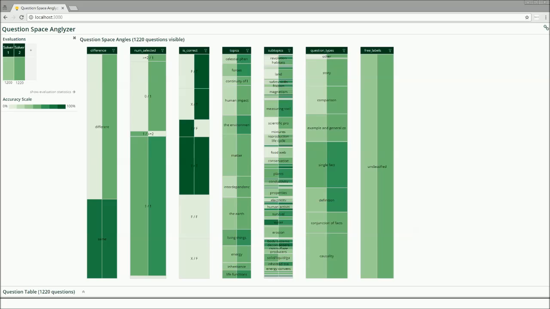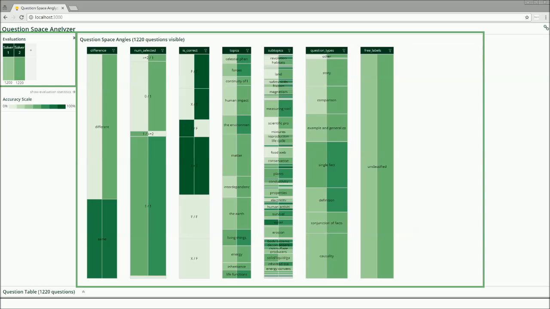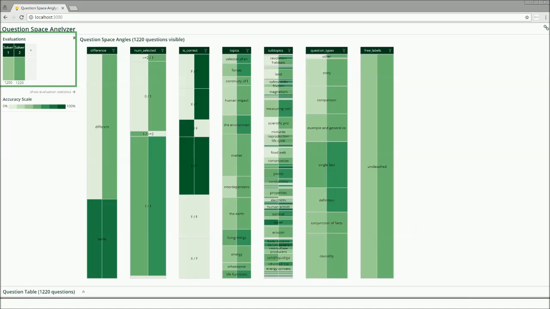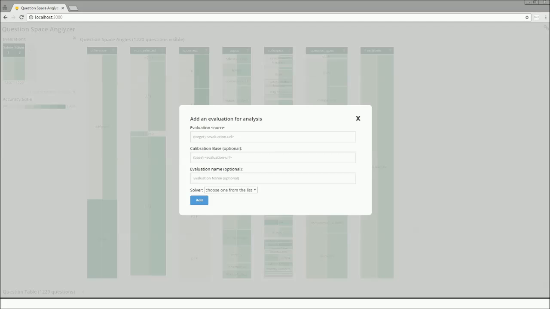Here is the interface of the tool. The tool consists of three main panels: the top left evaluations panel, the top right question space angles panel, and the bottom question table panel. In the evaluations panel, users can load evaluations to analyze.